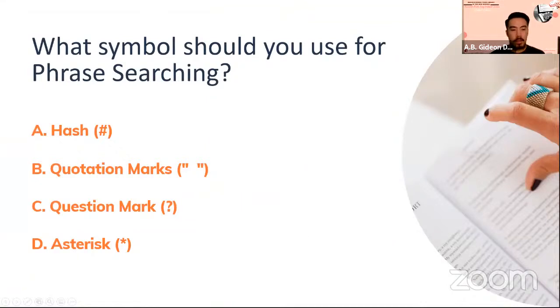All right, so this is my second question. So what symbol should you use for phrase searching? So I'll give you 10 seconds. All right, so I hope that's enough.